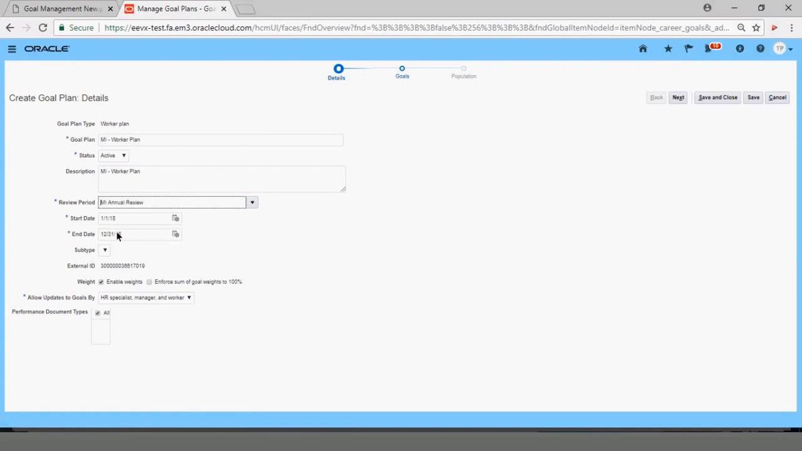Meera, would you mind going over the enable weight again? I'll come back to that. I'm just scrolling down and attaching the review period. Now you see the external ID. This is concerned with the backend processes. You have a particular ID for every goal plan that gets created, so that is the ID you are denoting. This will not appear for the employees.